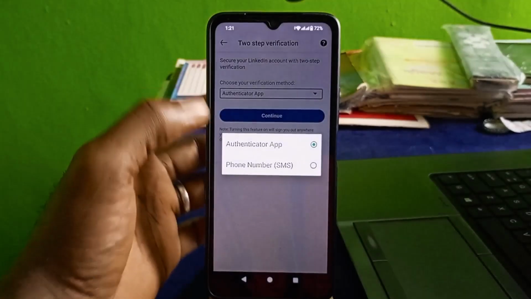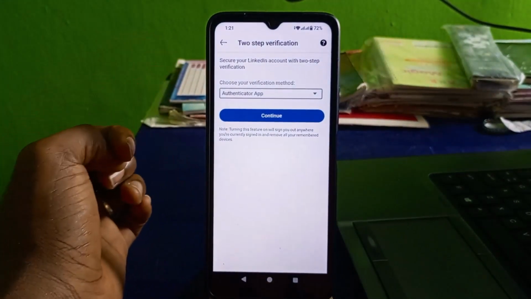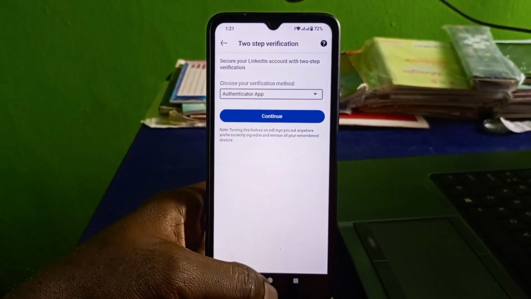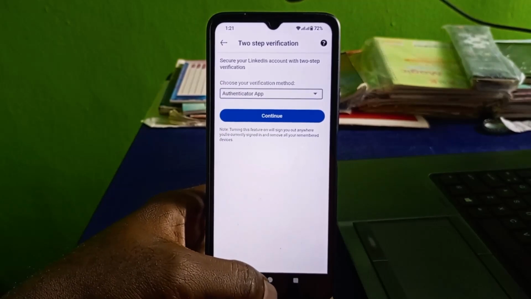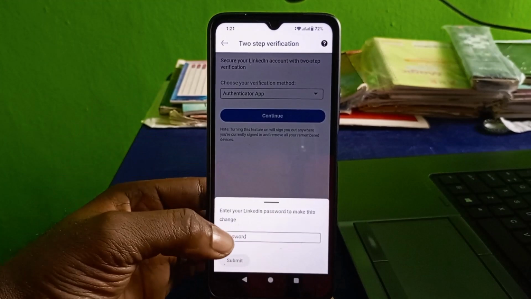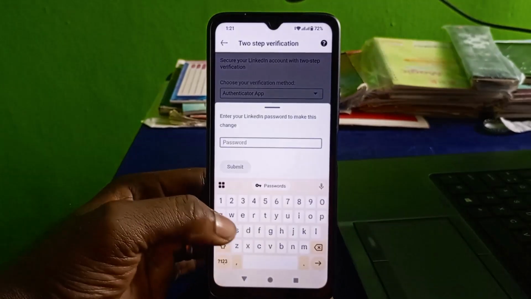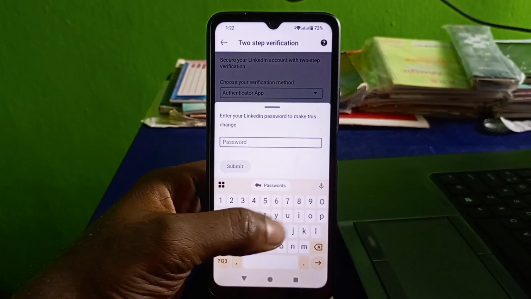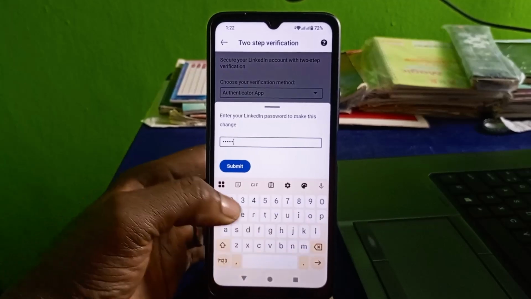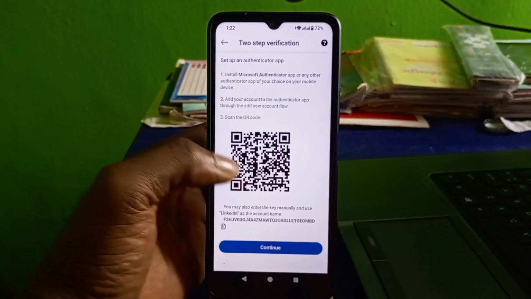Authenticator app is here, so click on here. You have the Authenticator app or you have your phone number. In this tutorial, I'm going to use the Authenticator app. Once you select Authenticator app, go ahead and hit continue. Then you'll be asked to enter your LinkedIn password to make this change. Go ahead and enter your LinkedIn password, then hit submit.